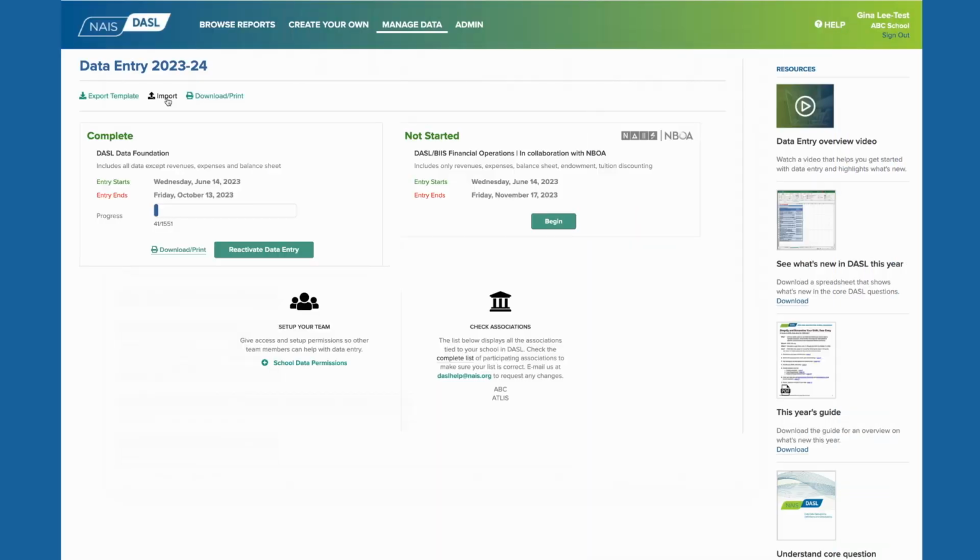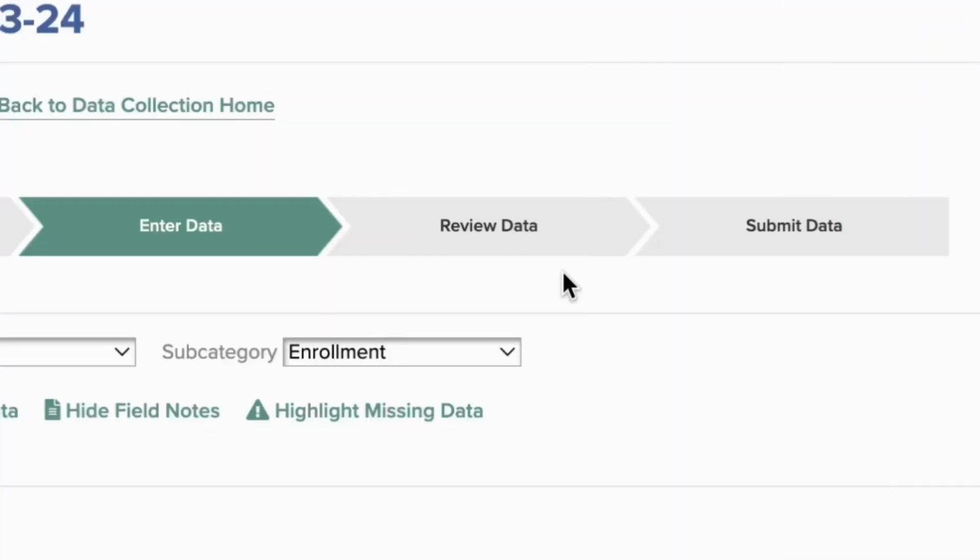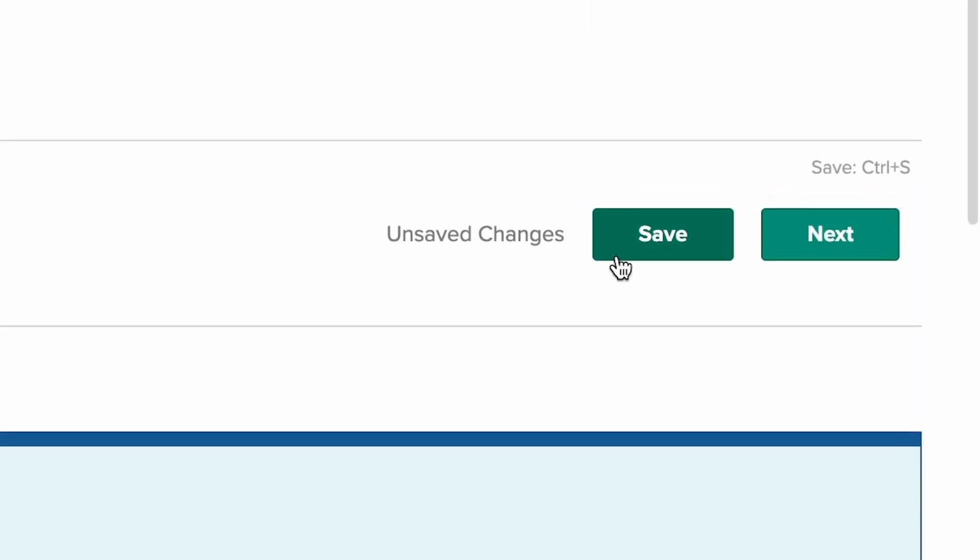After entering some data or a full data collection part, upload your work to DASL to take advantage of the online tools to add notes, find missing data, or mark a field not applicable. And check your data quality. Whether entering online or after importing, take advantage of the Review Data tab in DASL to ensure quality data throughout your data entry. And be sure to click Save or Ctrl S before you log off, and you can pick up where you left off when you log in next time.